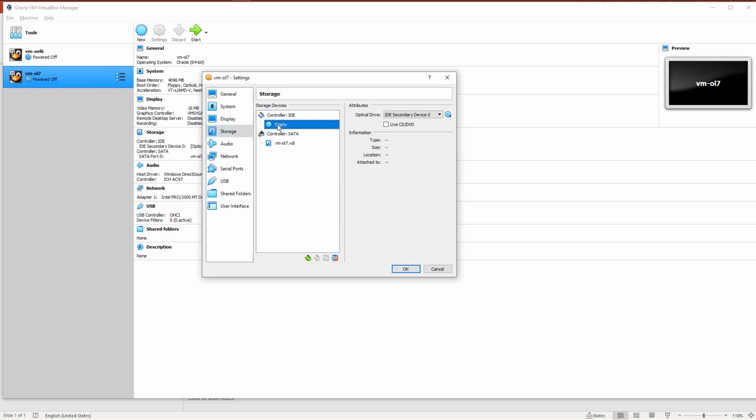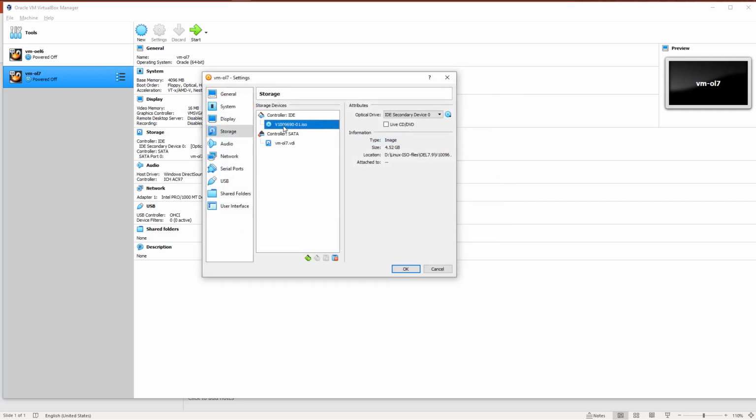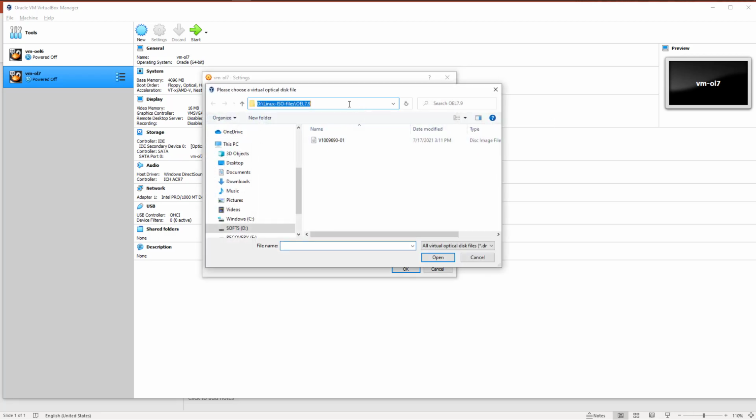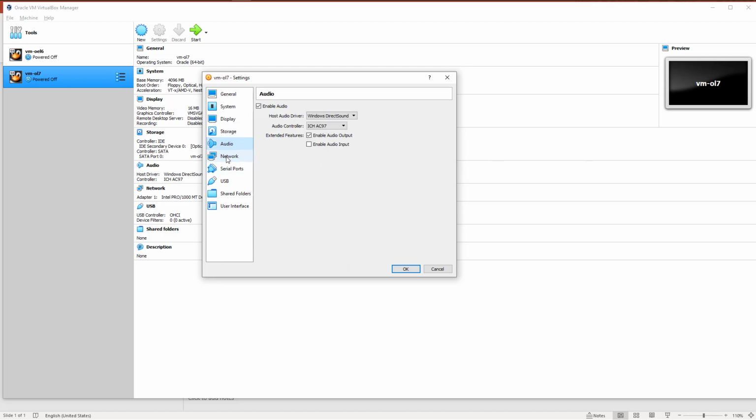Now go to storage. We can see here that the controller IDE is empty. We are going to select our installation ISO file. Okay, we will go and choose the disk file on our PC. So you can see here I have downloaded and copied the ISO file to this directory, OEL 7.9. I will select this ISO file and this is okay. Here no need to change, this is fine. Now audio, no need to change anything here, keep this as default.